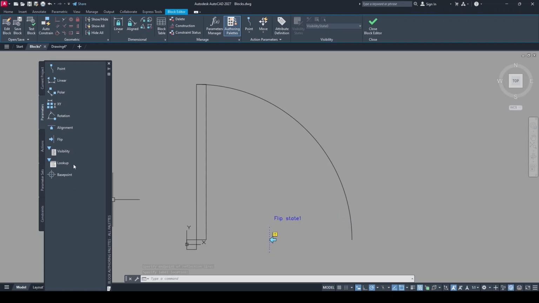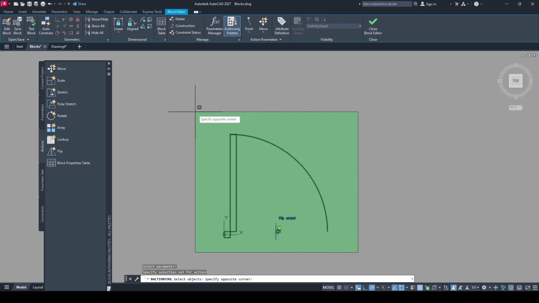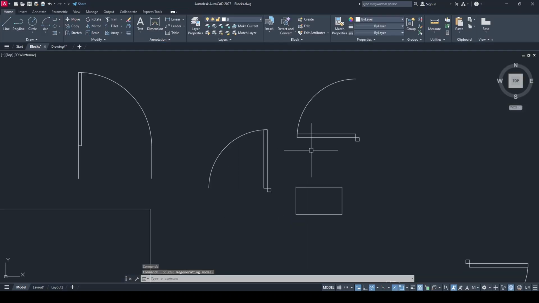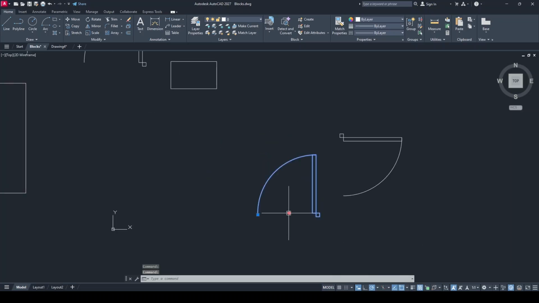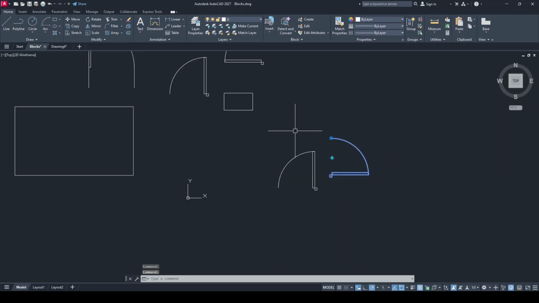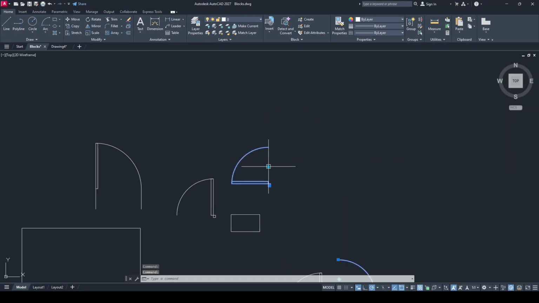The second thing is to come to actions. There is the flip action. Select the parameter, zoom back a little and select everything and then press enter. Just like this. Click on close block, save changes. And now when we select it, you can see we have a grip just like the one for AutoCAD. So you can use the grip and flip the door easily like this. Not only that, it is applied to all the rest of the doors. This one, this one, this one as well.